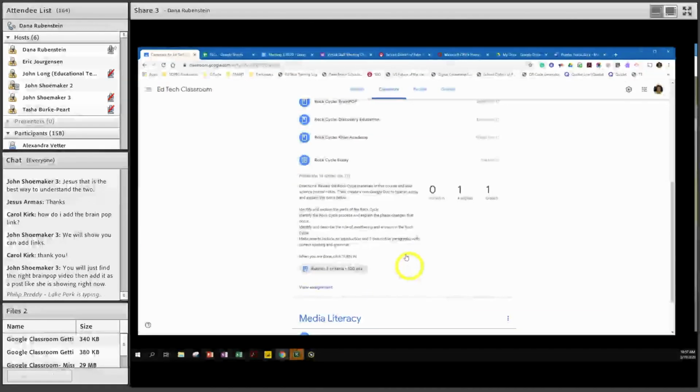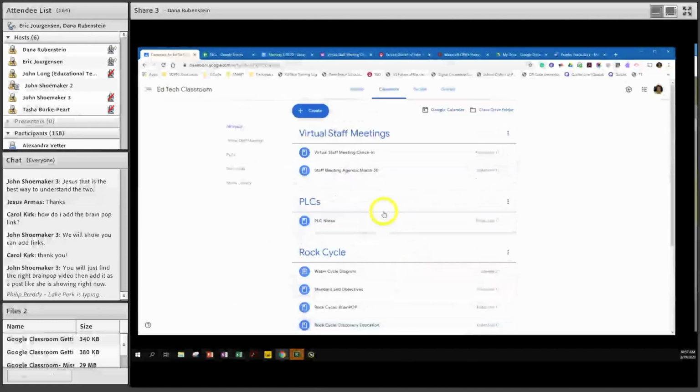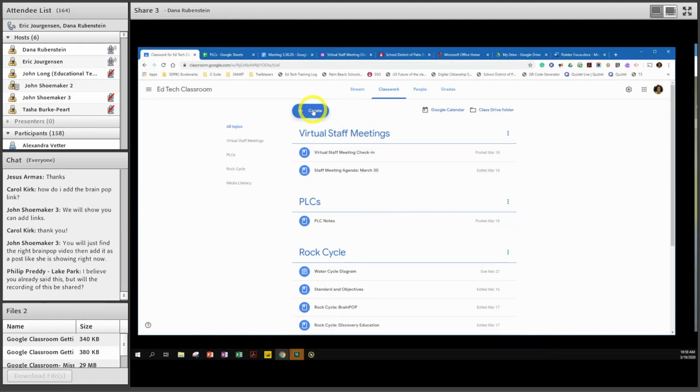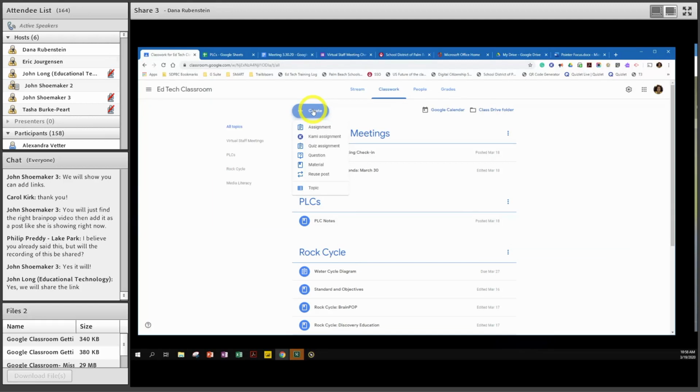Now that you've seen some examples of what can be added to Google Classroom, let's learn how we can do that. On the top left side of the screen is the plus create button. This is where we add or create anything for the Google Classroom course. By clicking on this, it opens a menu. We can add an assignment, a Kami assignment, quiz assignment, question, material, reuse a post, or add a topic.